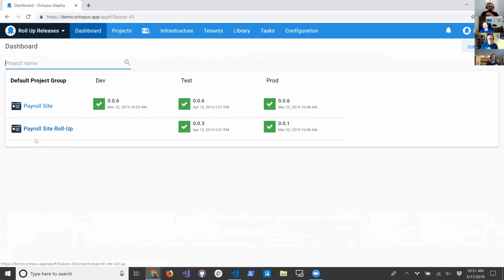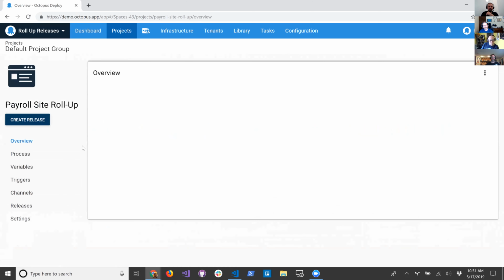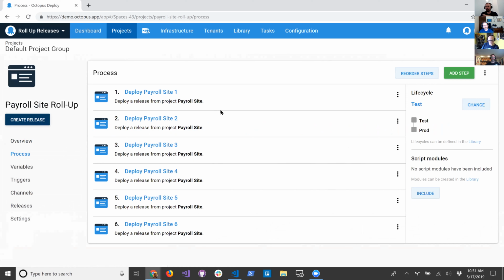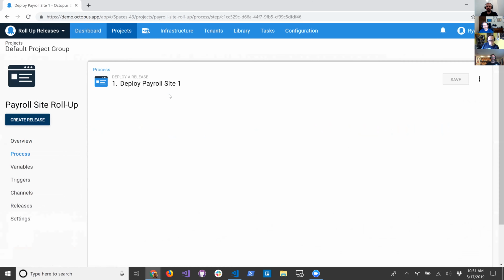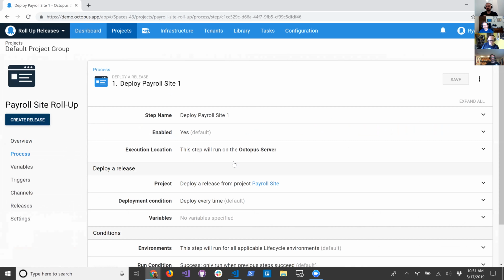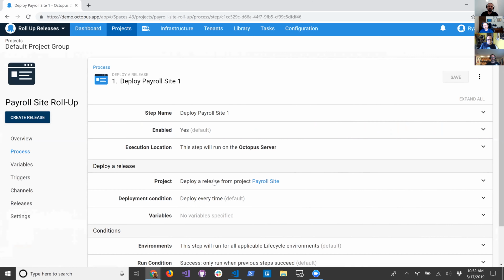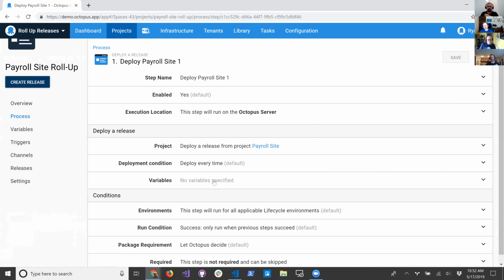So I created a payroll site rollup project, which really only consists of 6 deploy a release steps. It's deploying the same project every time, but a different version. Again, this probably isn't an approach I would use personally, but given the scenario and the constraints, I thought it wasn't impossible to do. It seemed like it would work in this case, and it does the job pretty well. So I wanted to share it.